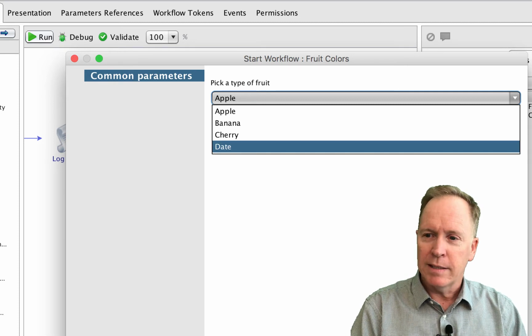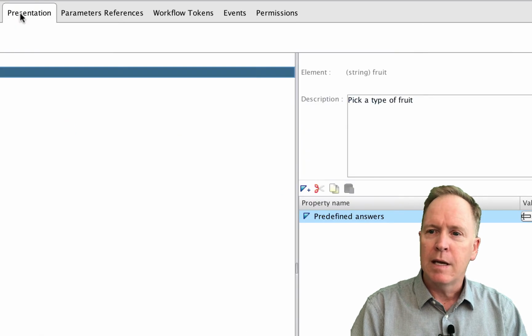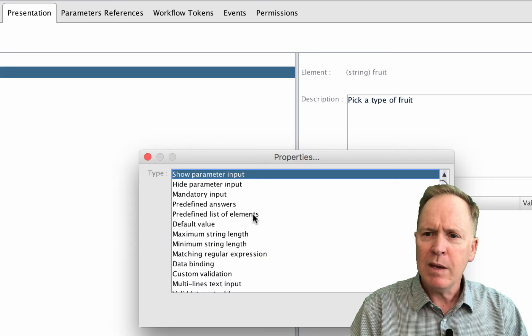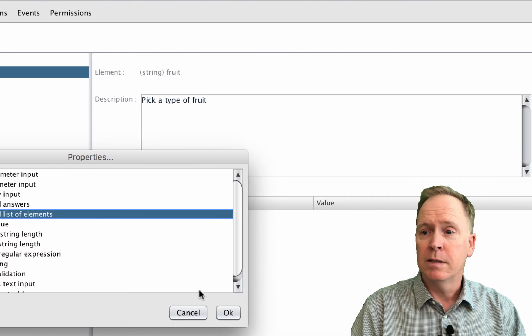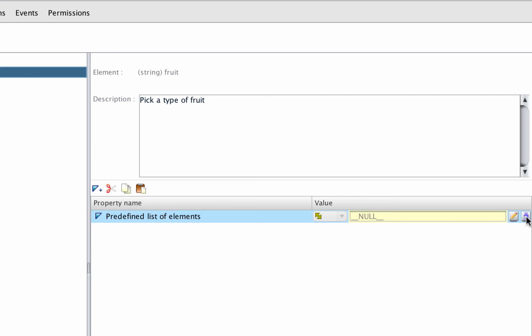Well, we can do that by, instead of using the predefined answers property, using a similar one called predefined list of elements. And predefined list of elements has this handy little button over here. Do I get a tooltip? I think I get a tooltip. Anyways, imagine a tooltip popping up that says, click this button if you want to call an action to programmatically populate this drop-down list. So I'm going to do that. I'm going to click here.